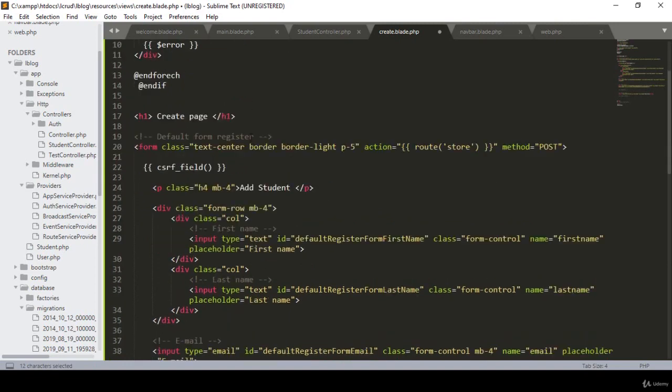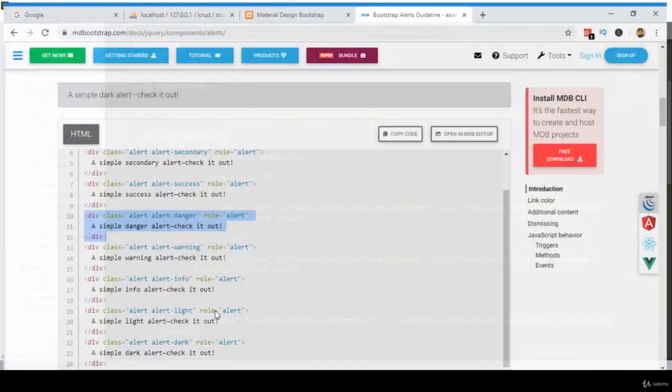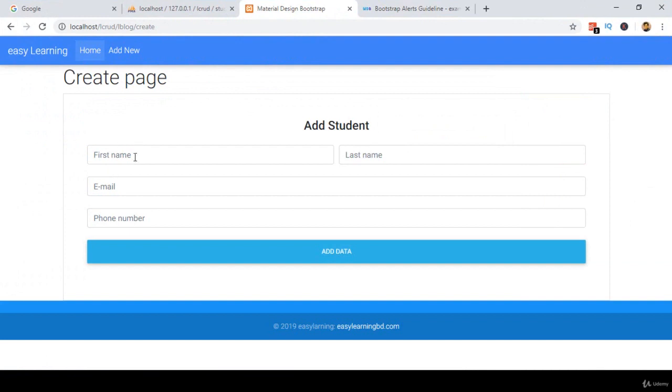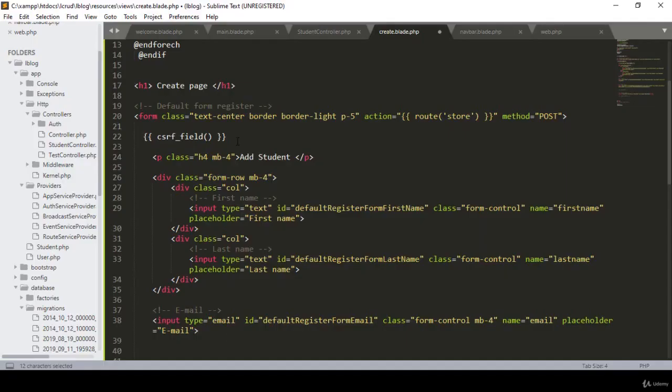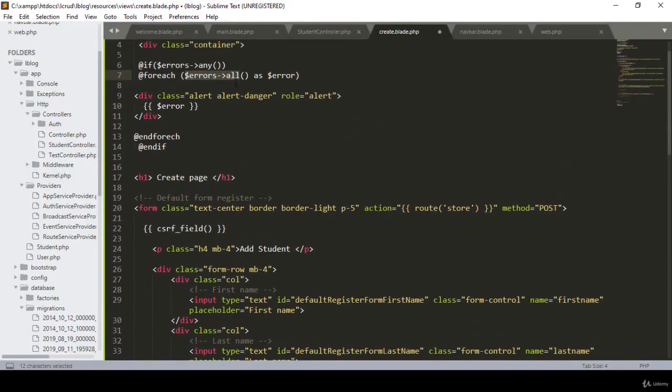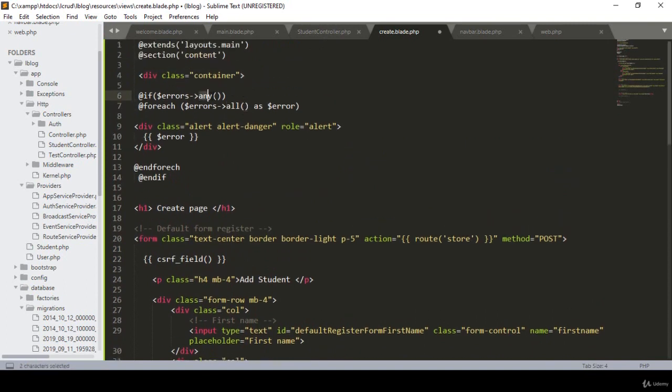Also here I am defining the error with all, because sometimes multiple fields will be blank. Like here, if you go here, I make the first name and last name blank, and I only put the email address and phone number. For that reason I define it as all, so for multiple fields we get all the error data. That means all the error data. Inside the foreach I define the variable as error, and here I simply display that error.